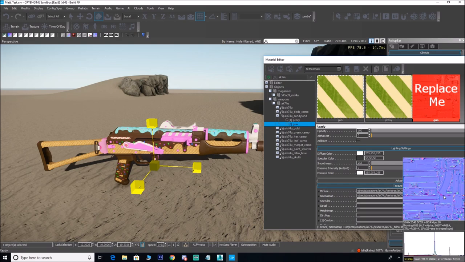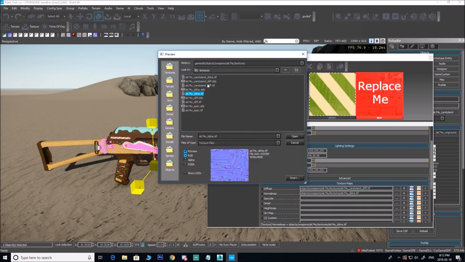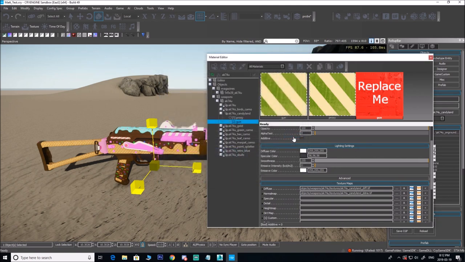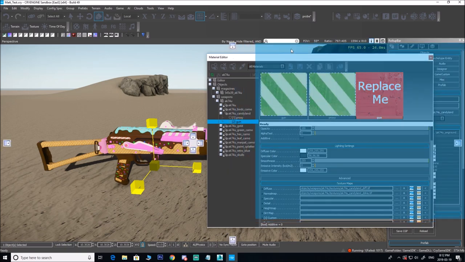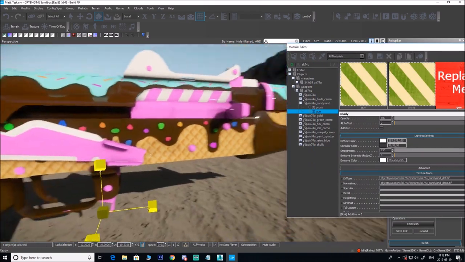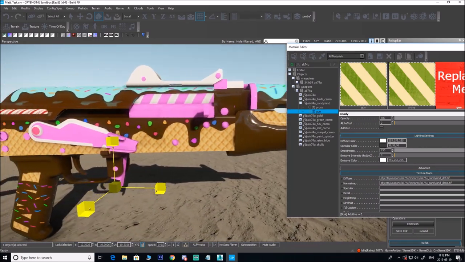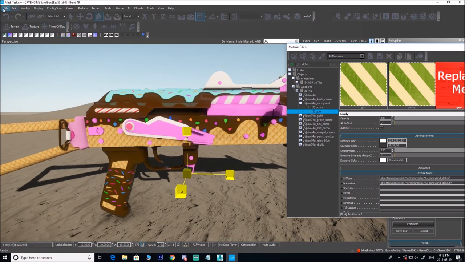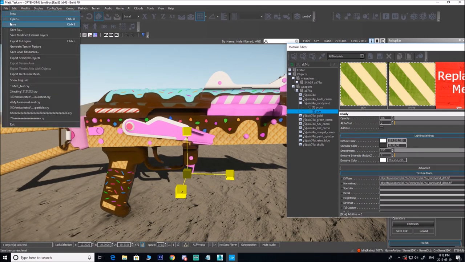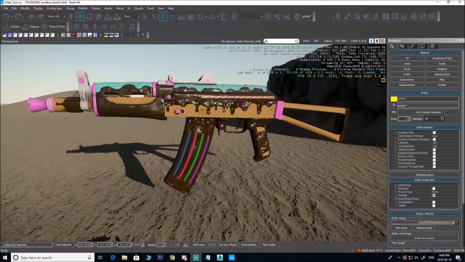I'm just going to click on the three dots, load my normal map, click open. Now the engine is generating the DDS for it, but it's not going to work unless we restart the engine. So I'm just going to save my level, save my material as well, and I'll pause the video and I'll be back once my engine is reloaded.